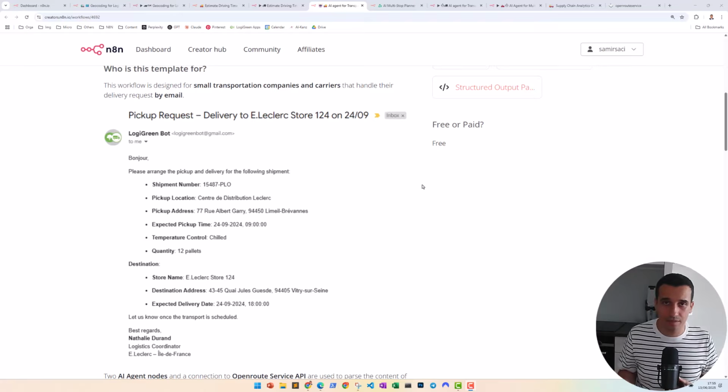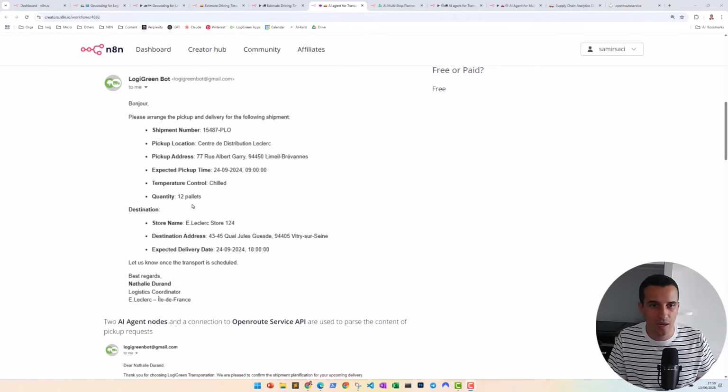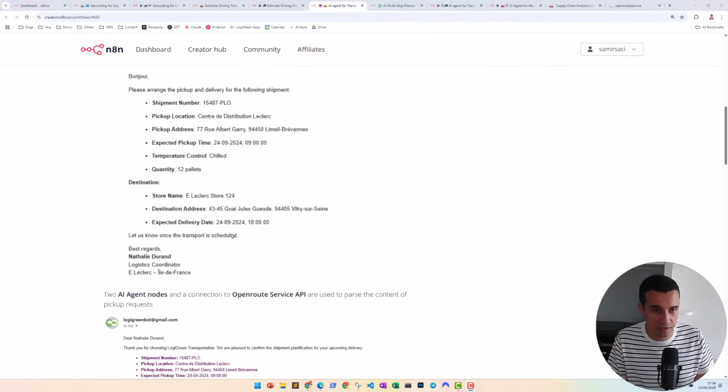What you want is a system that extracts the information automatically and then calls the Open Route Service API to enrich it with GPS coordinates, driving distance and driving time, and then automatically sends a reply. So for instance, this is one of the types of requests. Leclerc is a chain of supermarkets in France. Here the pickup location is the distribution center. You need to take 12 pallets, temperature controlled, chilled, so probably yogurts or, I don't know, cheese. And then the destination is a specific store with the code.